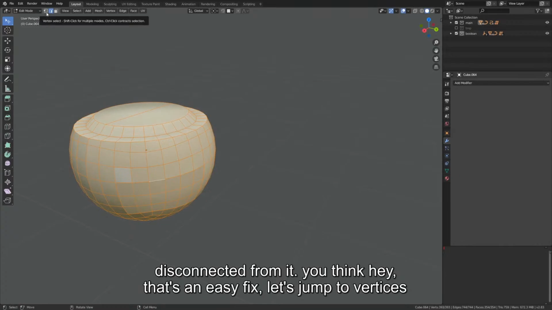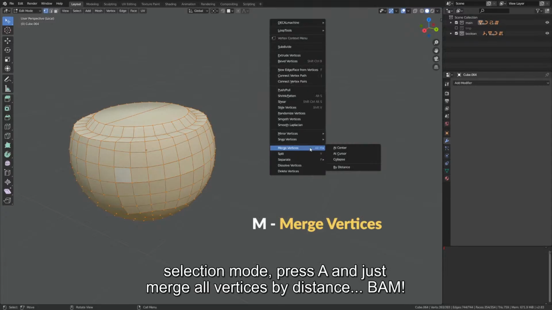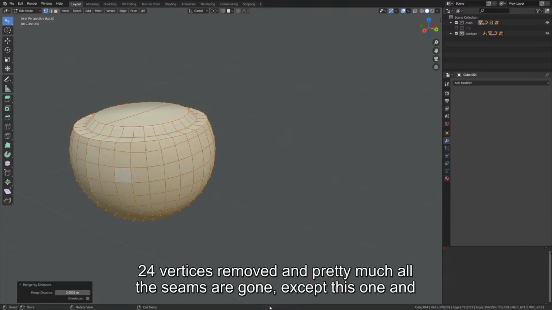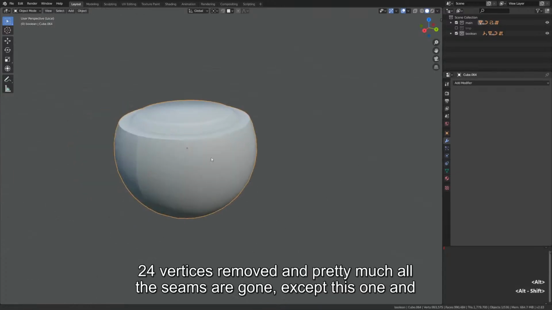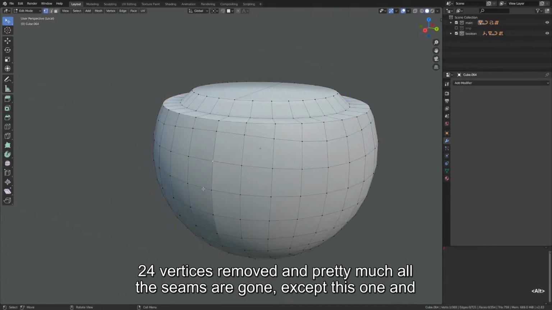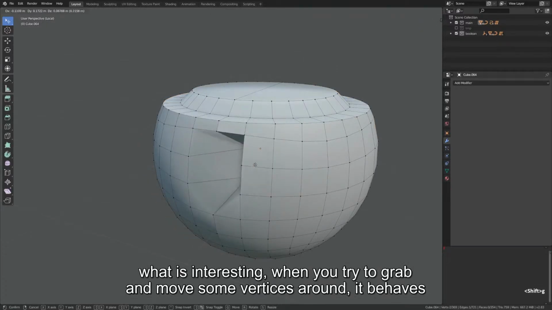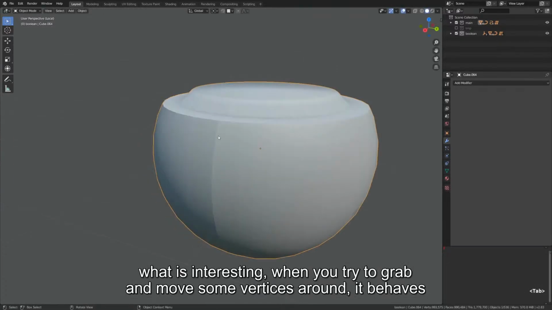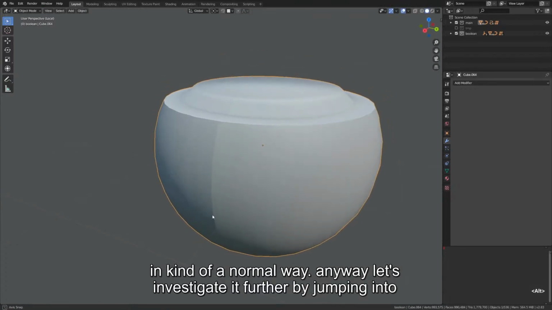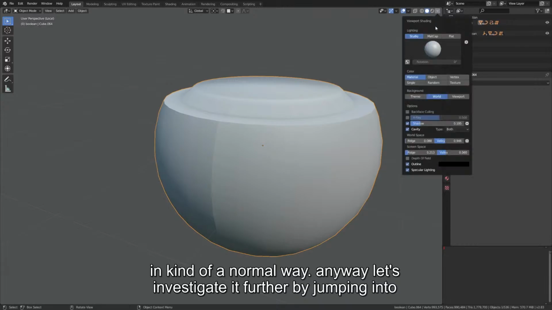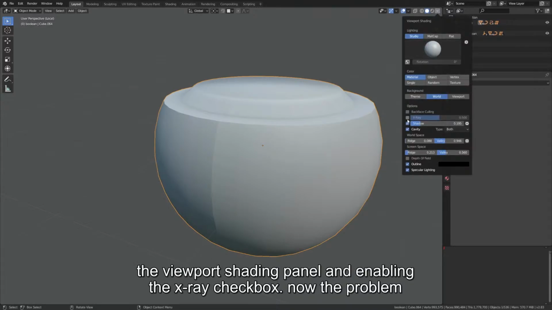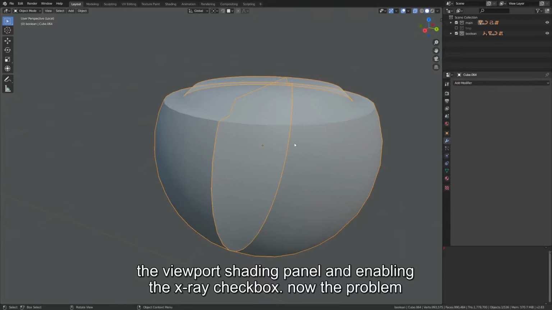You think, hey, that's an easy fix. Let's jump to vertices selection mode, press A, and just merge all vertices by distance. Bam, 24 vertices removed, and pretty much all the seams are gone, except this one. And what is interesting, when you try to grab and move some vertices around, it behaves in kind of a normal way. Anyway, let's investigate it further by jumping into the viewport shading panel and enabling the X-ray checkbox.